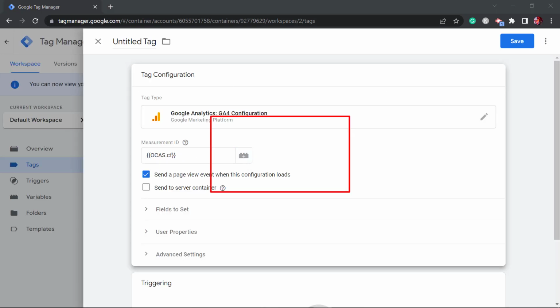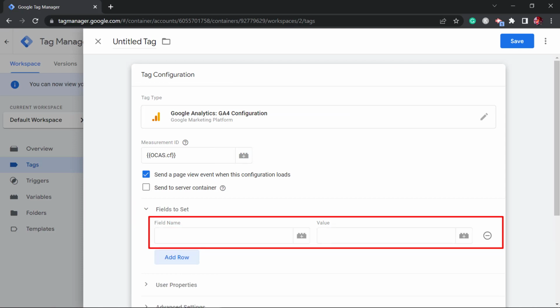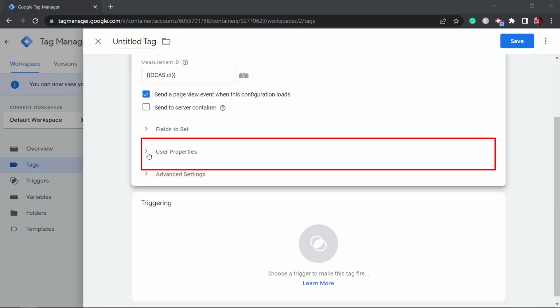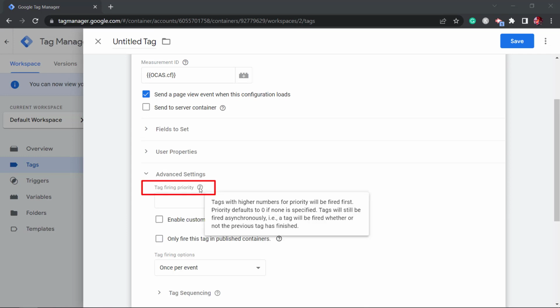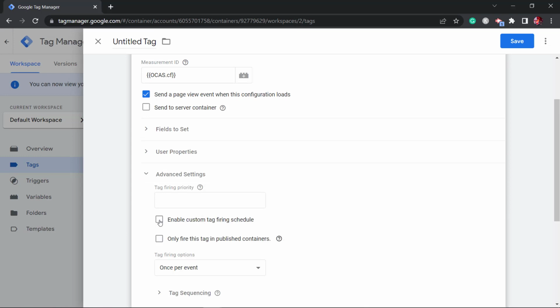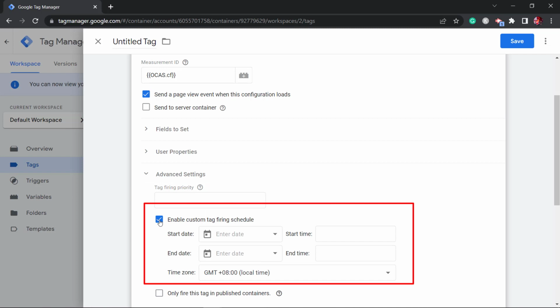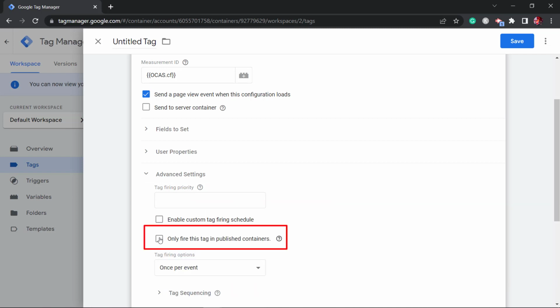Under Fields to Set, you can add a row. Then add a field name and value. Under User Properties, you can add a row. Under Advanced Settings, you can add a tag firing priority. You have the option to enable a custom tag firing schedule or only fire this tag in published containers.